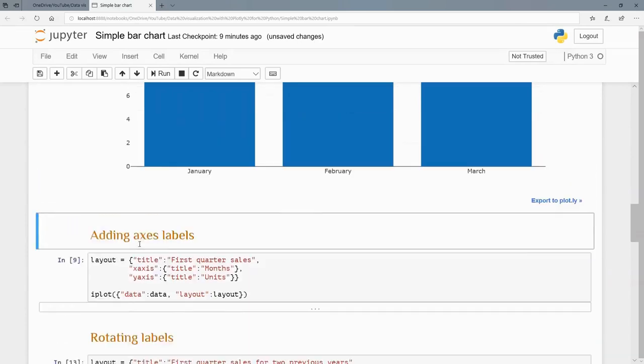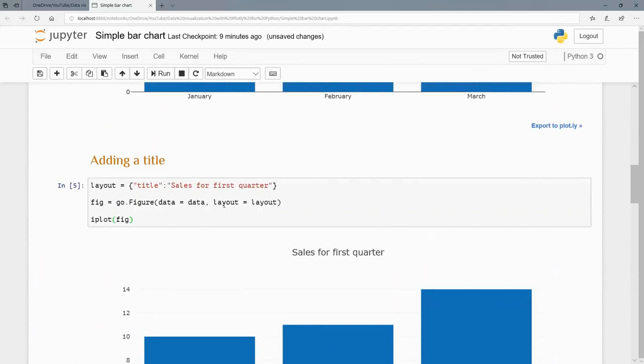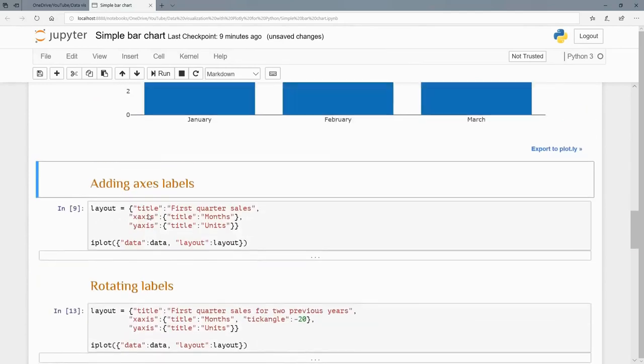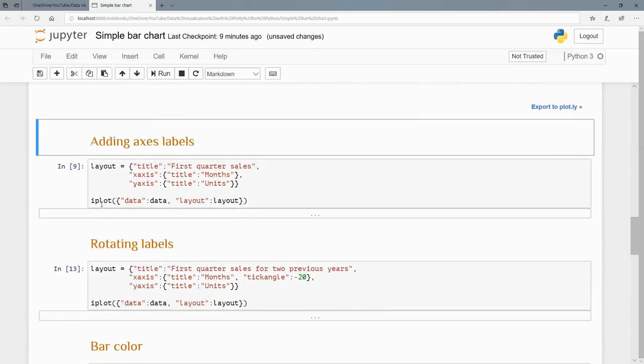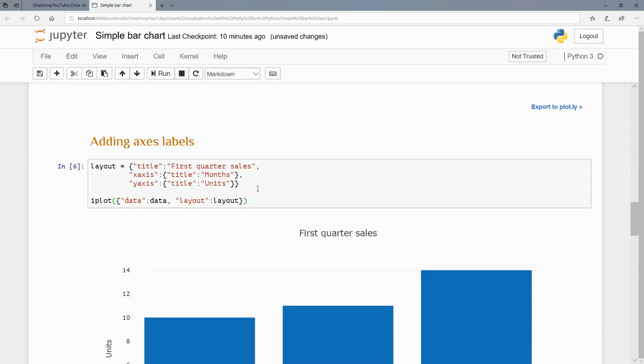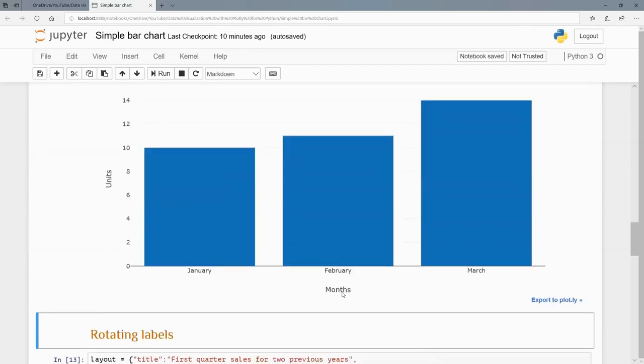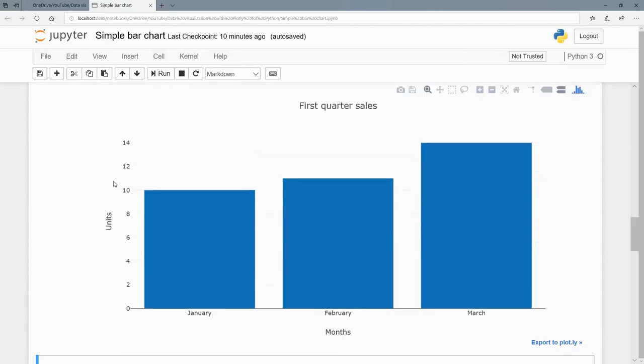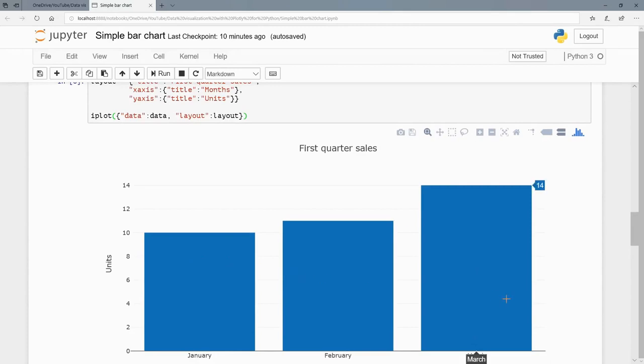Now I'm going to do something different. Remember up here, we just said data equals data and layout equals layout. But we're going to do something a bit different here. So instead of creating a blank figure, I'm just going to pass everything as a Python dictionary. So here we have iplot, and inside of that there's this dictionary, and the dictionary is just a key value pair, comma, another key value pair. So data is just data, still the data from upstairs, and the layout is just this new layout. So let's shift and enter. And now we can see that we have months here as our x-axis title and units as our y-axis title. So that's how many units were sold in January, February, and March.